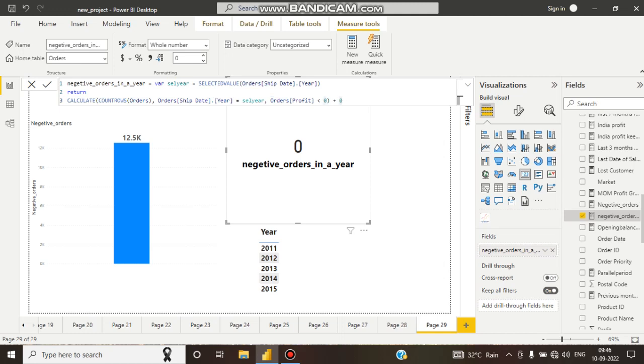And plus 0, what does plus 0 mean? Plus 0 means when we have not selected a particular year, the default value will be 0. It should not show as blank. That's why we have added plus 0. So this is the DAX.